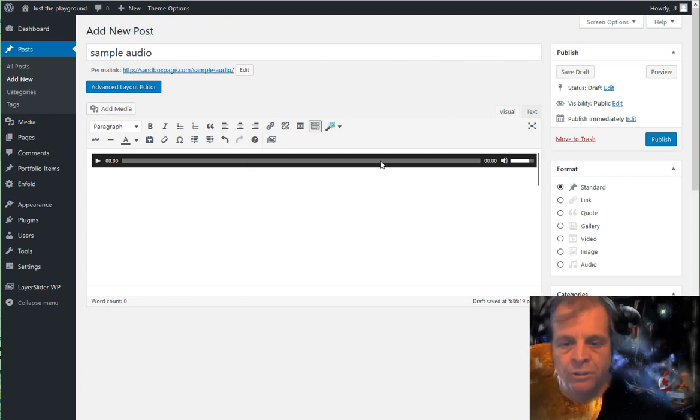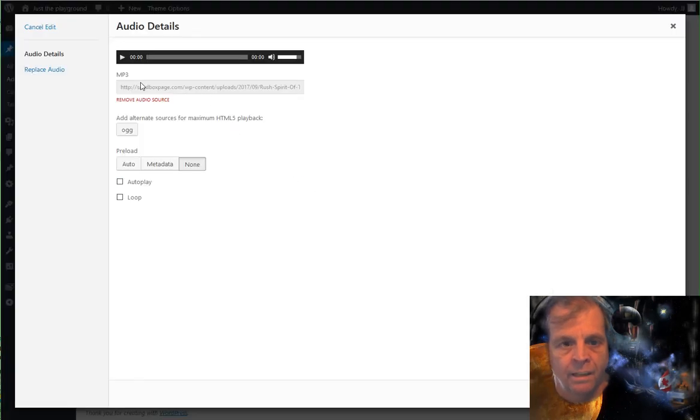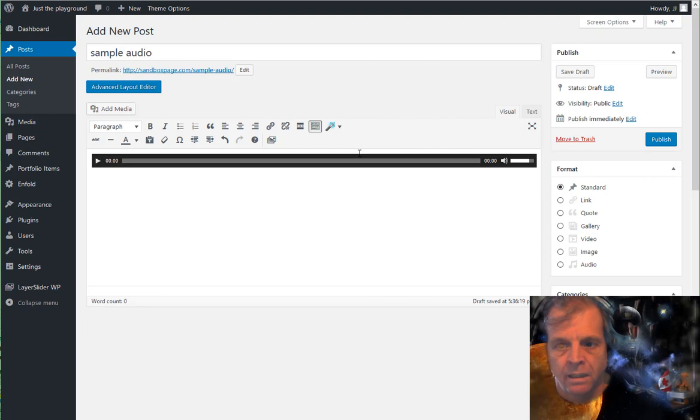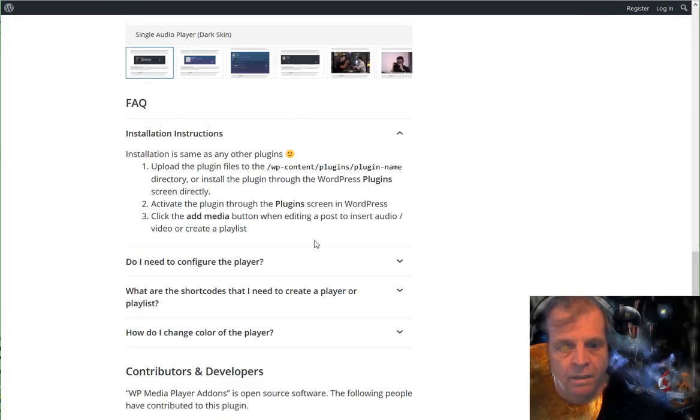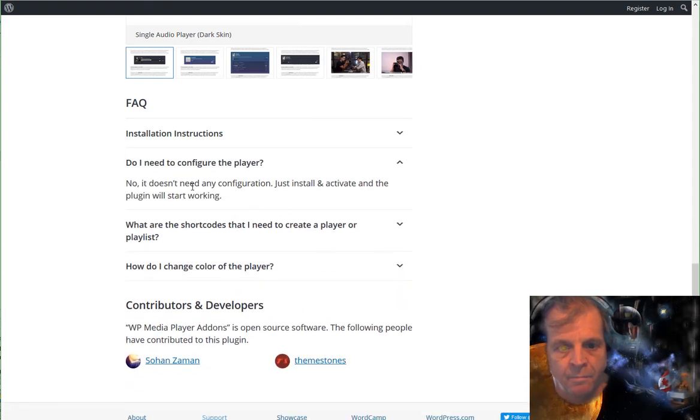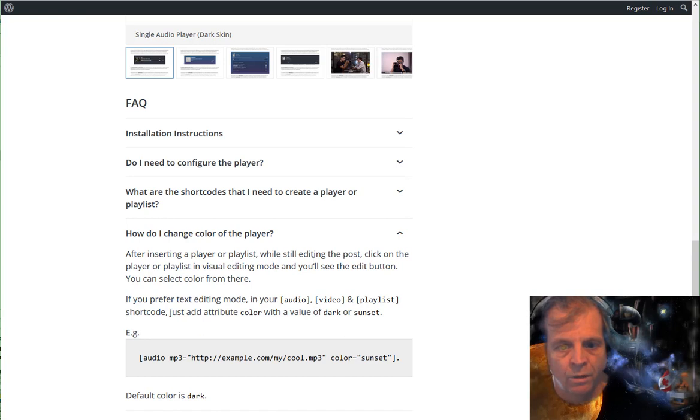Now, one of the things they mentioned in their instructions is to edit the file. You just click on it, click on Edit, and now you can come in here and click on Add Audio, Audio Play, Loop. That's not it. That's not as simple as they made it seem. So let's pop back over here and configure the player. No, shortcuts. How do you change the color? Here you go. After inserting, while editing the post, click on the player or playlist in visual editing mode. You'll see the edit button. Select the color from there.